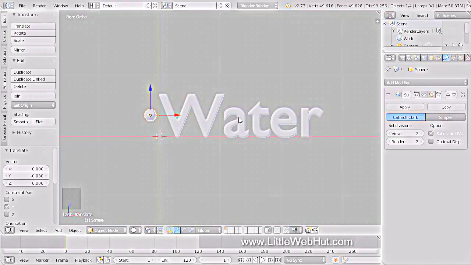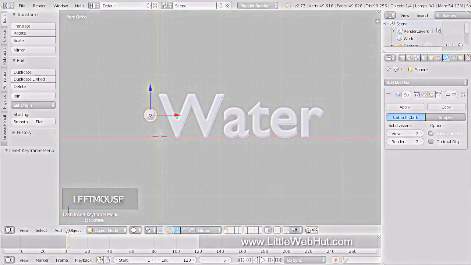Now we'll set a keyframe to make this the position of the sphere at frame 1. So press I and select Location. Now if I move the time cursor, you can see that there is a yellow line at frame 1, which means that a keyframe has been set for that frame. Next, set the frame number to 40.